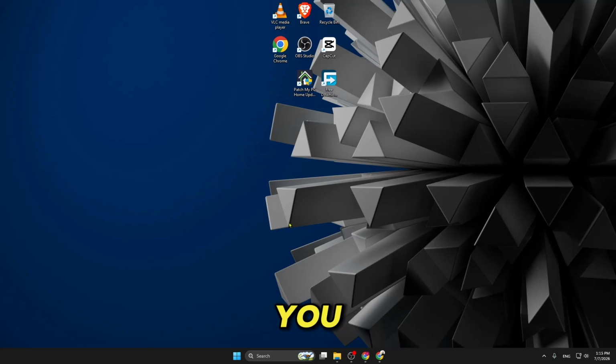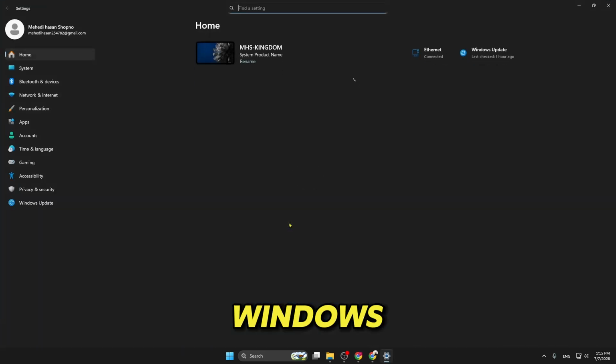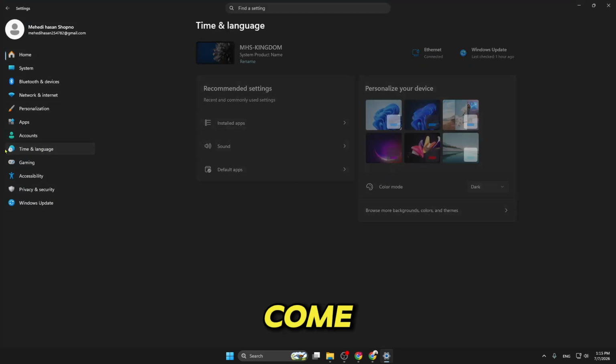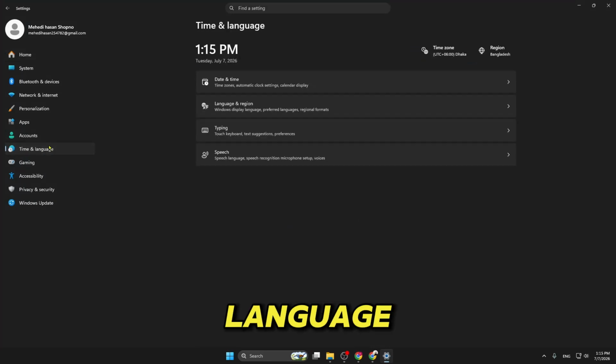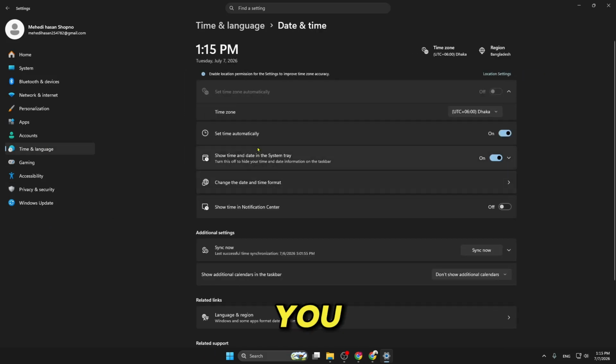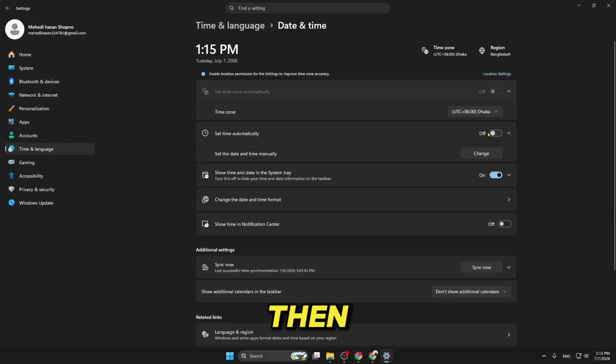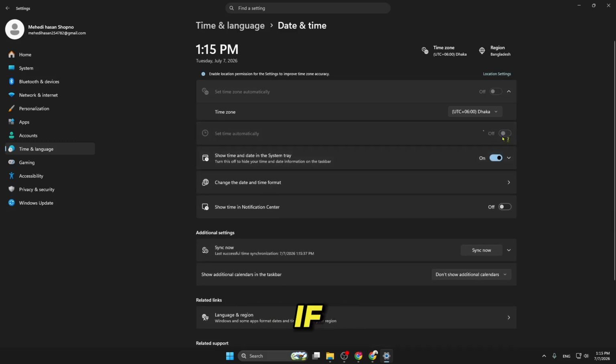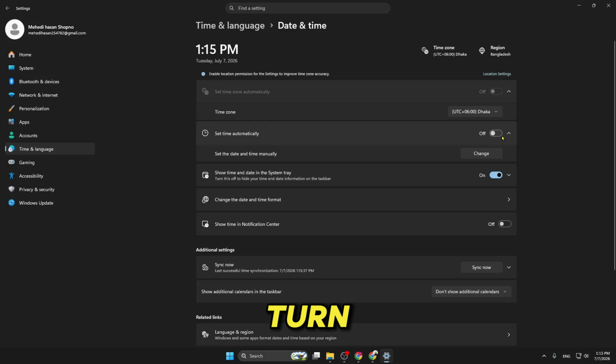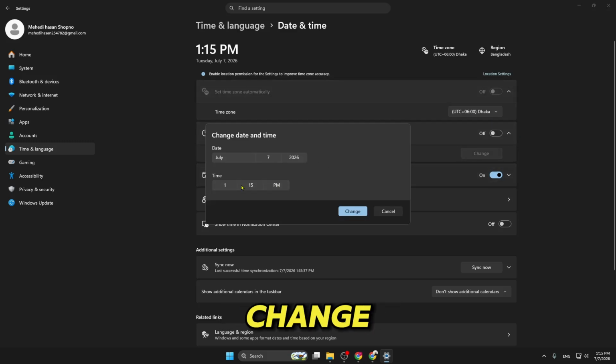Very simple. First, you have to open your Windows settings, then simply come over into Time and Language, then click on Date and time. After that, you have to set time automatically. If it's turned off, then you can simply turn it on. If you don't want to turn it on, you can simply set the date and time manually by clicking on Change, and you can simply change it over here.